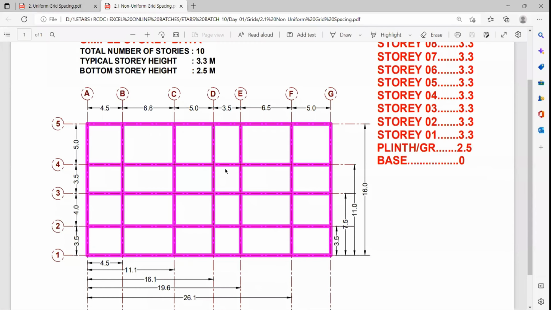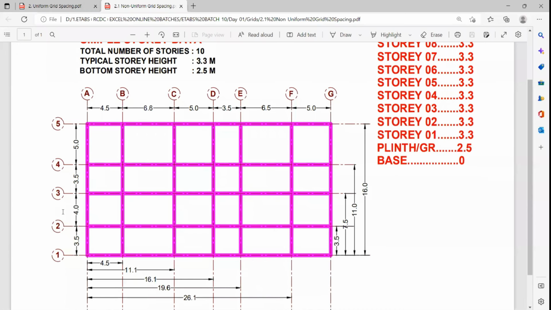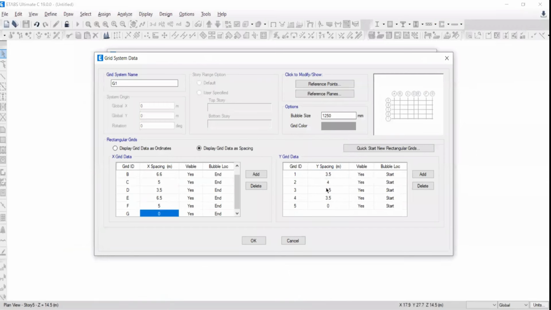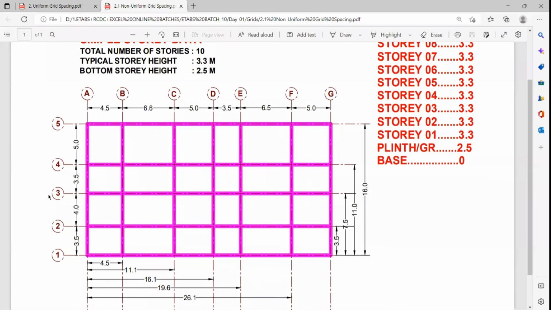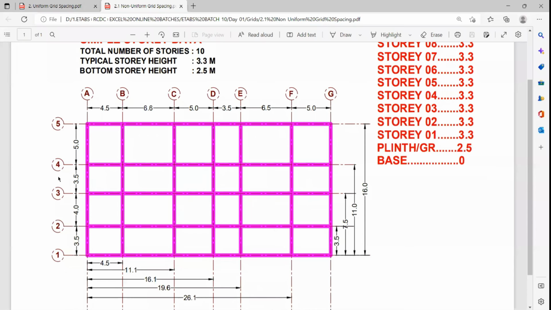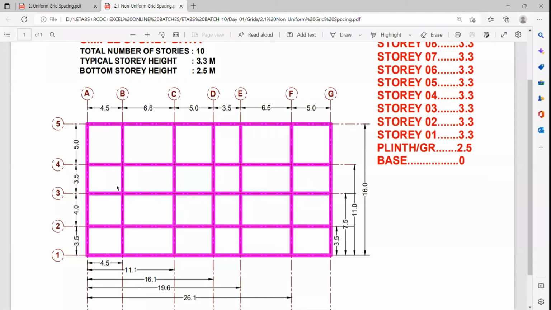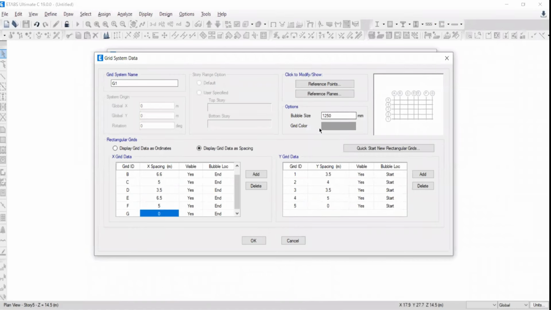Now come to Y direction. 1 to 2 in reference of 1, how much is it? 3.5. 2 to 3 in reference of 2, 4 meter. 3 to 4 in reference of 3, 3.5. 4 to 5 in reference of 4, 5 meter. Got it? Now this is all done.